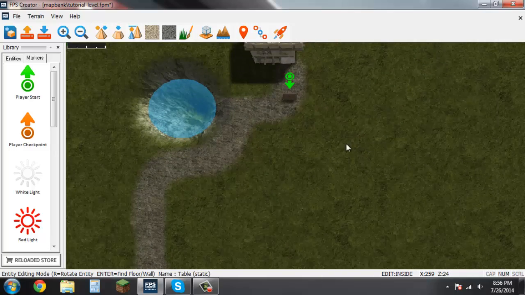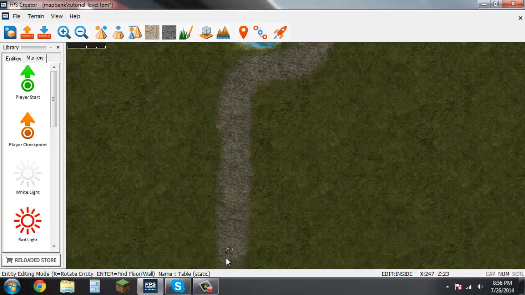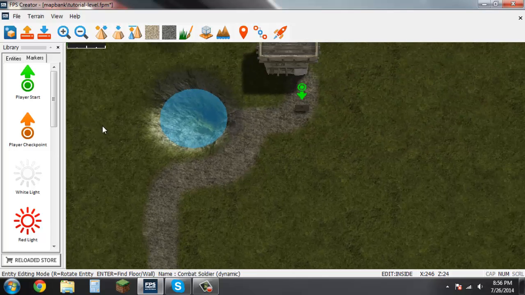And in today's episode, I'm going to be showing you guys how to set player checkpoints, and how to edit an entity, or edit the settings of an entity itself. So first off, let's start with the player checkpoint. So instead of double-clicking player start, double-click player checkpoint.